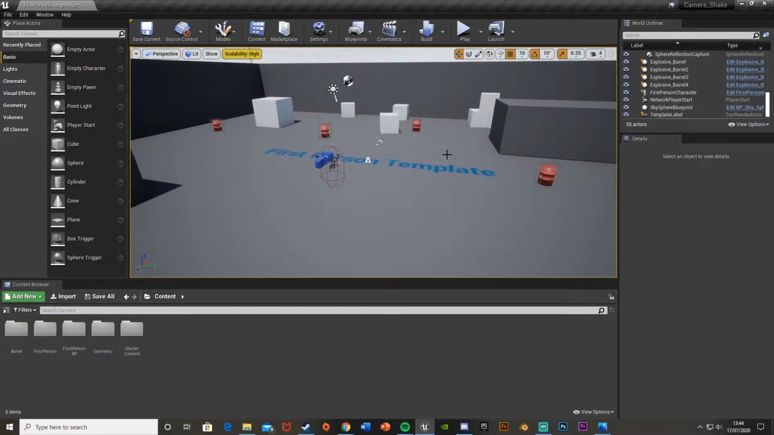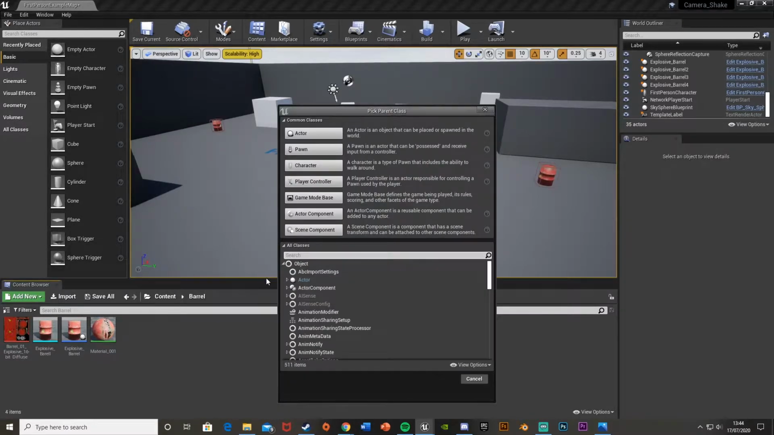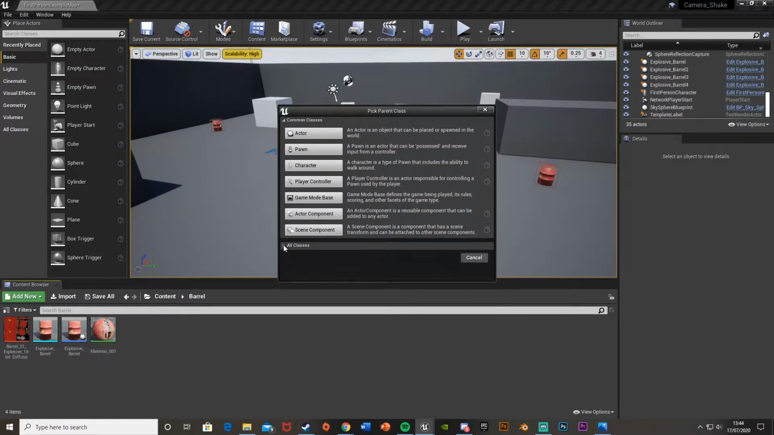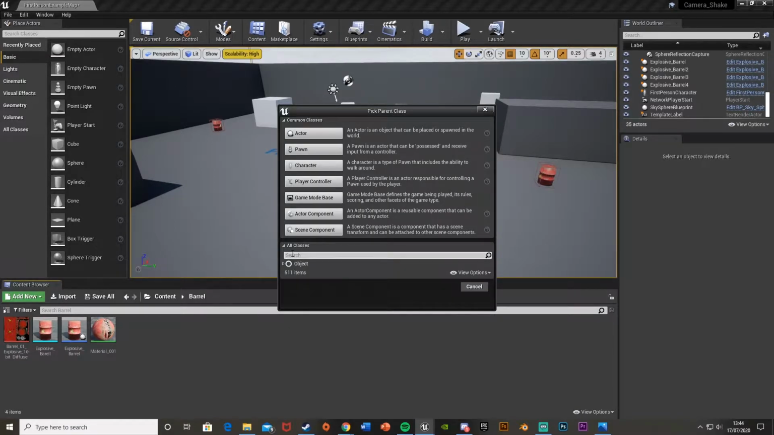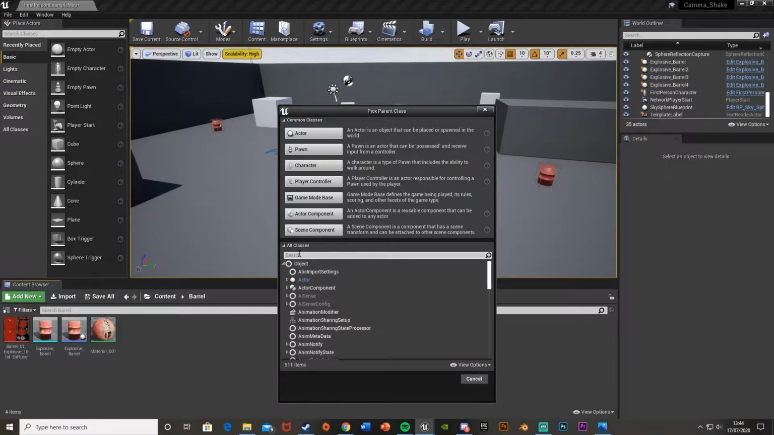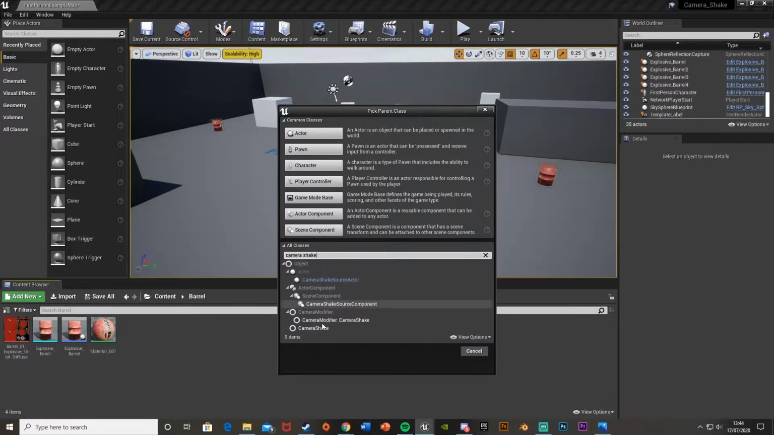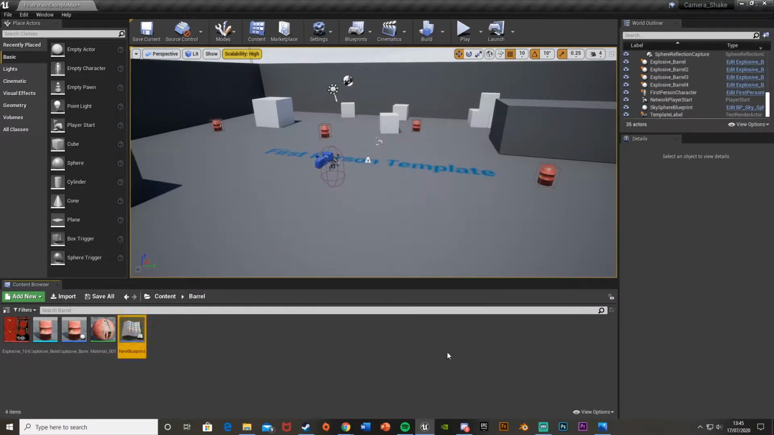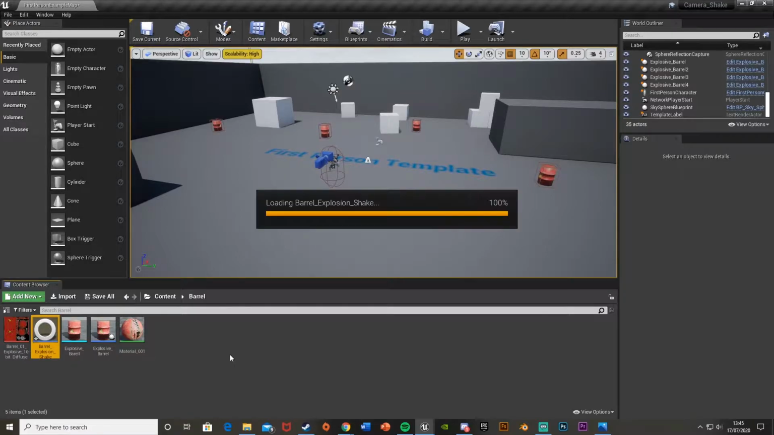What we're going to need to do first is create our camera shake blueprint. I'm going to do this in the barrel folder because this is going to be specific for the explosion. So right click, go to Blueprint Class, then open the drop down menu under All Classes. Search for camera shake like this, and you want this bottom one, Camera Shake. Hit select and call it whatever you want. I'm going to call this barrel explosion shake just so I know which one's which, and I'll open that up straight away.